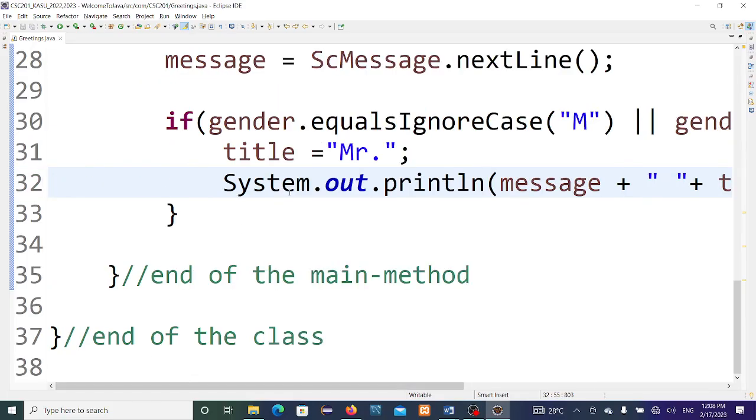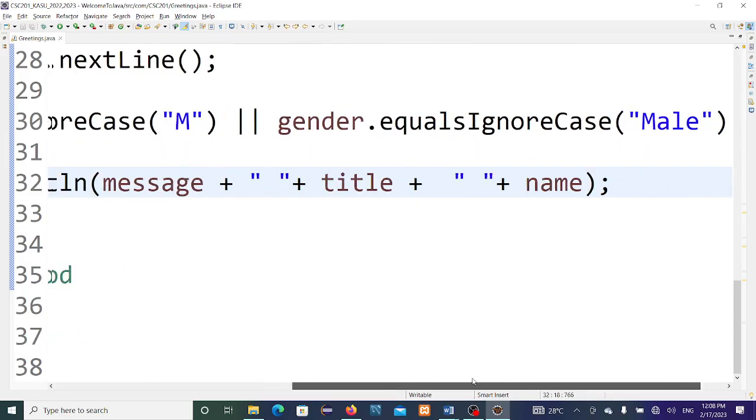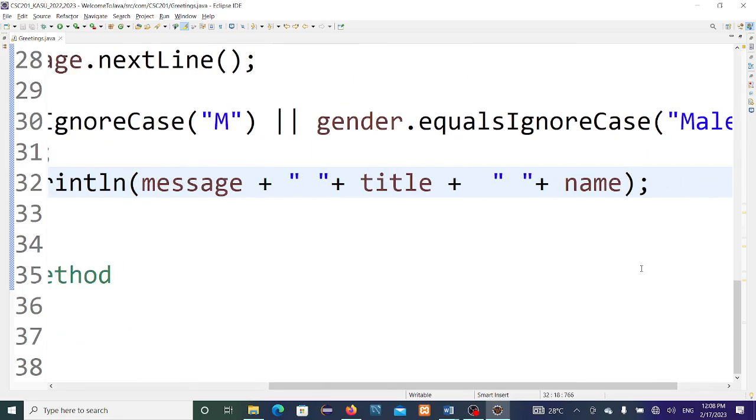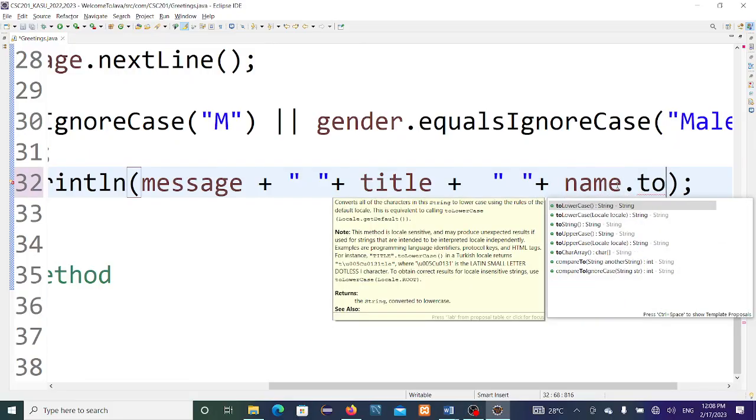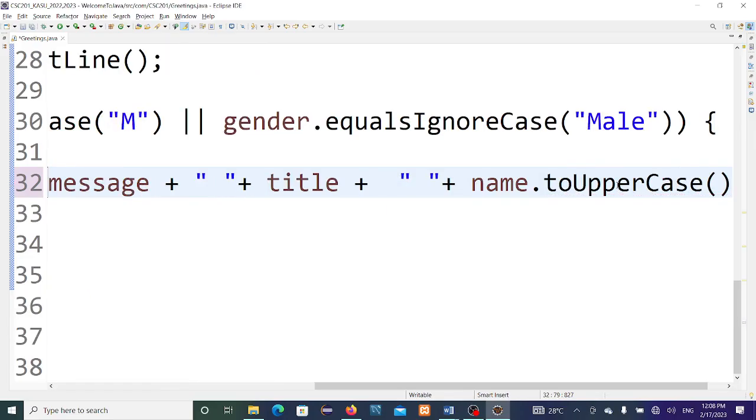What if I want the name to be capitalized? Whatever the user enters, I want it capitalized. Then you say dot toUpperCase. It gives you what? Uppercase. Whatever you enter, it will convert it to upper. I know most of you must have used systems that when you are writing your name, it's represented in capital letters. So let's see.